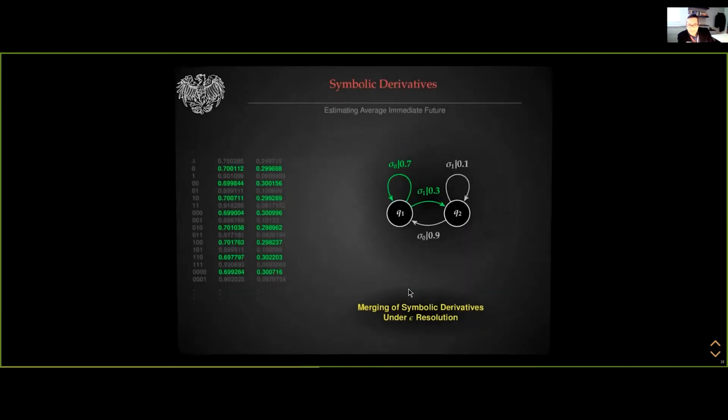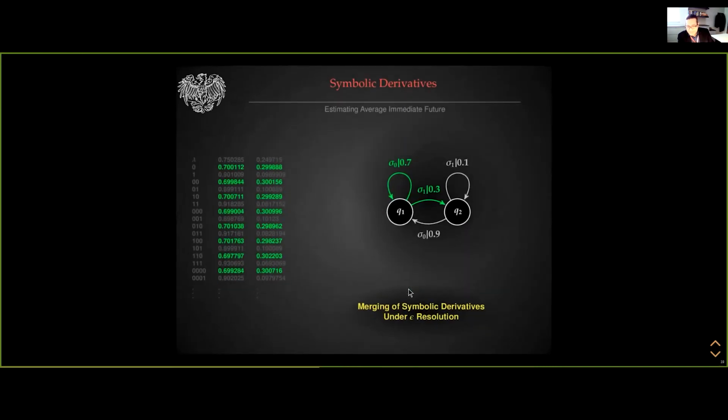And one point, of course, is that things will not match up exactly. So there is an error resolution under which you're merging things. And it's important to note that if you make that resolution at which you merge things too big, the whole model will collapse to a single state. And if you make it too small, then it'll essentially become a tree where nothing gets collapsed. So there are two extremes.